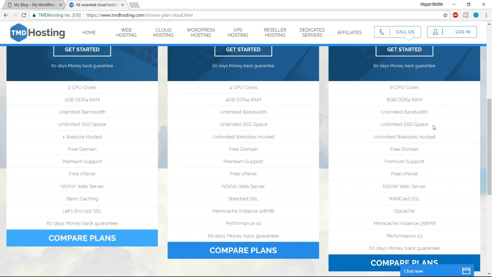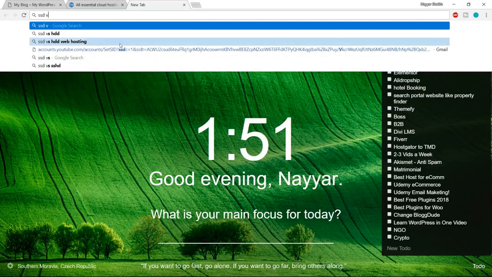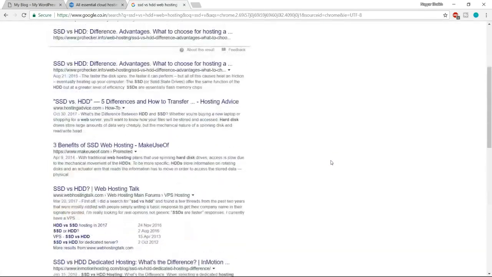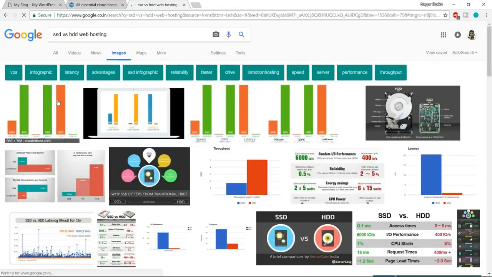SSD space, or SSD, is way faster than the regular HDD. You guys might be aware of that. If you know even basic things about computers, you must know that SSD is way faster than the HDD. If you don't know, you can just go to Google and type in SSD versus HDD web hosting. You'll see the results. There are many different articles over here. You can read them all, and you'll get a very strong, very concrete idea about the difference. If you don't know, you can just click on this images link and open any one of these.